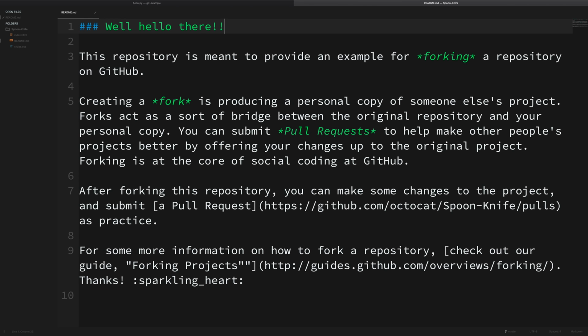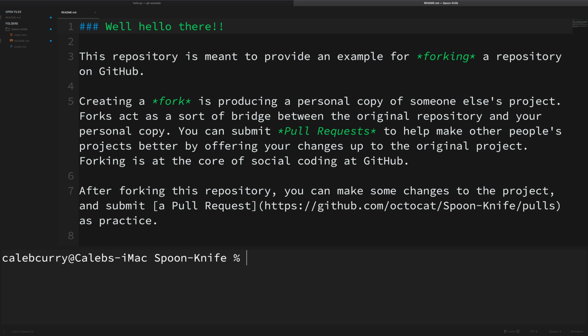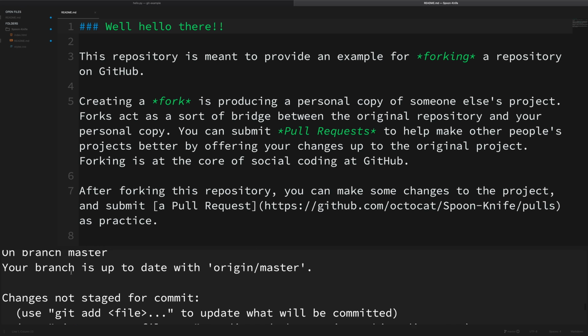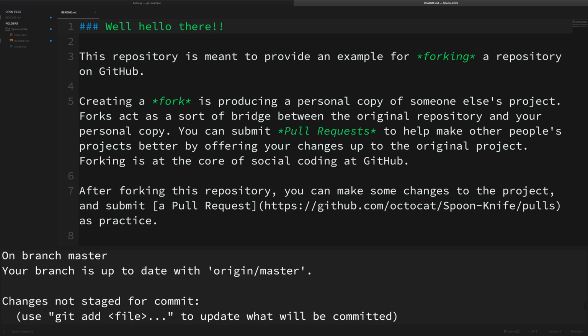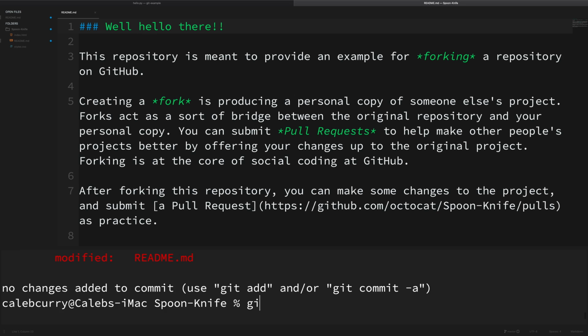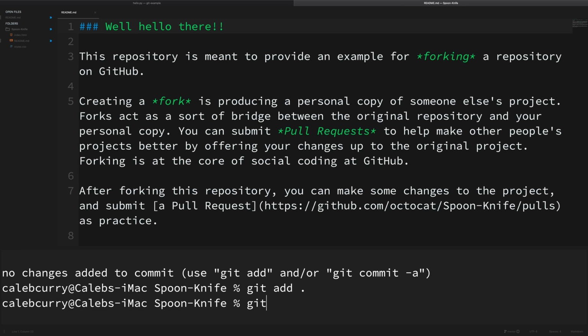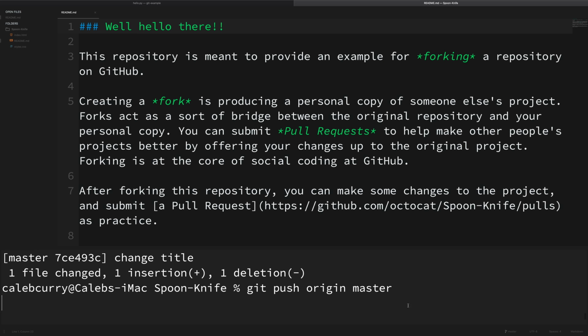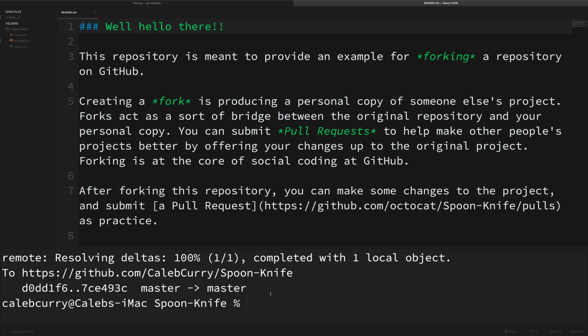And let's just make one small change, such as an exclamation mark. So in the terminal, we can say git status. We can see we modified the readme.md file and that we are on branch master. So what we can do now is say git add, git commit, change title, and then git push origin master. In this case, it's master because that is the name of the branch. You'll see master a lot and you also see main a lot. So we'll hit enter. So that's going to update our version of the repo.